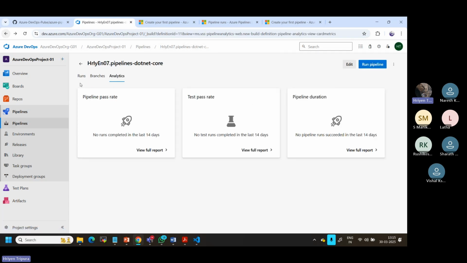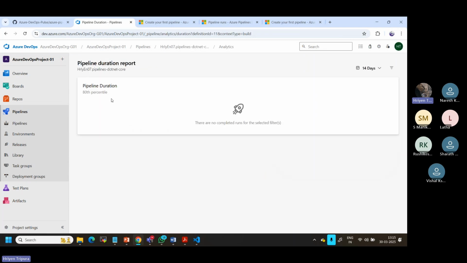Okay, let's go to the next one. Then here, test pass rate. As I told you, right now we don't have anything because our test failed, right? So definitely you will not see anything. Then we have pipeline durations and everything. So this is one of the ways that we need to understand.